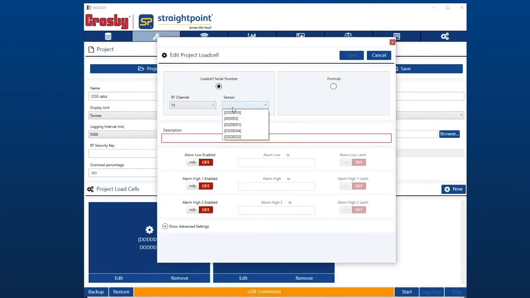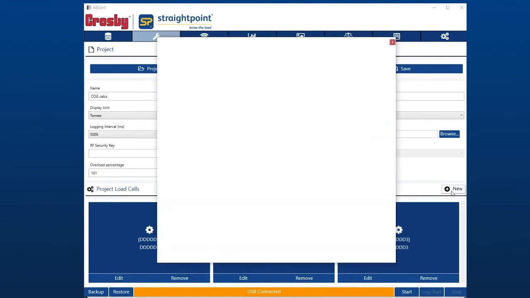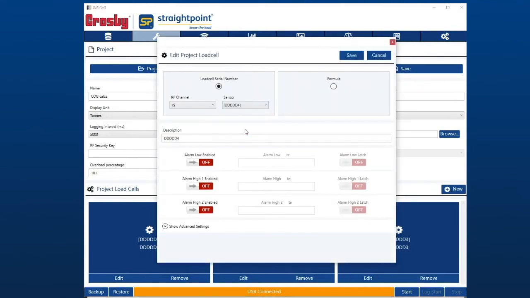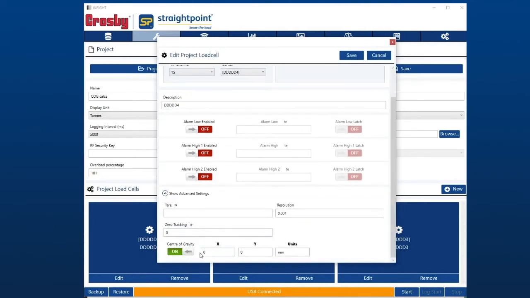Then let's add load cell 3. Again, show advanced settings and toggle centre of gravity on, and we want 7,000 on the x-axis and 3,000 on the y-axis. So this is in the top right hand corner. And then fourth load cell, show advanced settings, centre of gravity, and then this would be 0 on the x-axis and 3,000 on the y-axis. So this is in the top left hand corner.